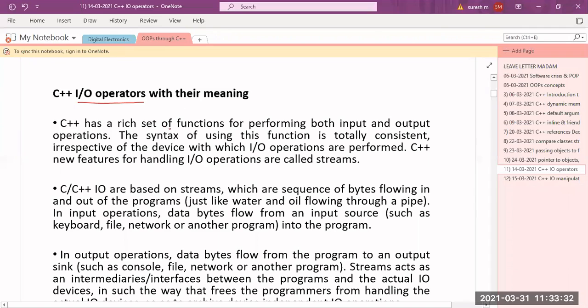C++ has a rich set of functions for performing both input and output operations. The syntax of using these functions is totally consistent irrespective of the device with which IO operations are performed. C++'s new feature for handling IO operations is called streams. In C language we don't have this streams concept; input output operations are dealt with by special functions called printf and scanf. But in C++, input output operations are performed using a special concept called streams.